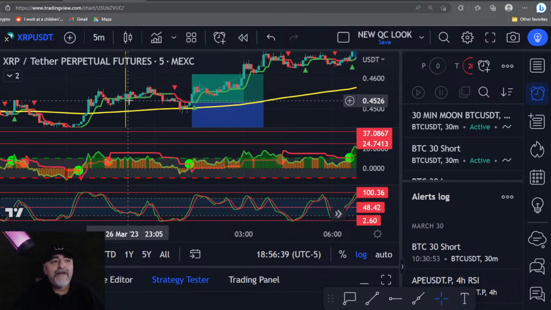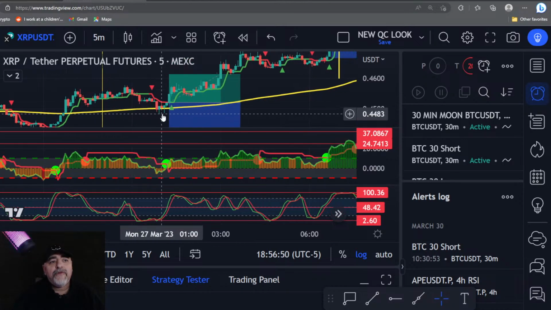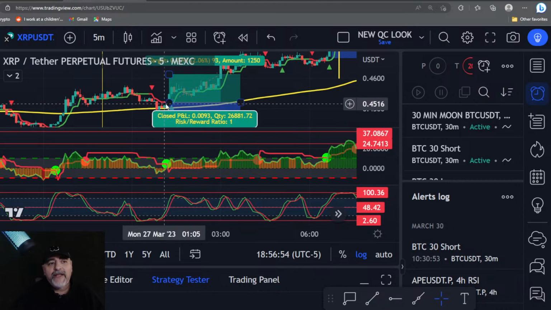This actually took 5, 10, 15, 20, up to 140 minutes. This took almost 2 hours to get a green moon. The green moon finally hit right here. You get a text message. Beep, beep, beep. Yo, John, 5-minute green moon.